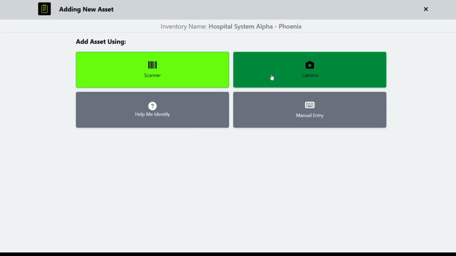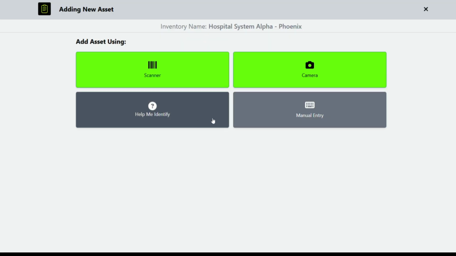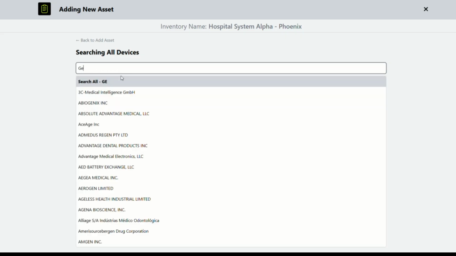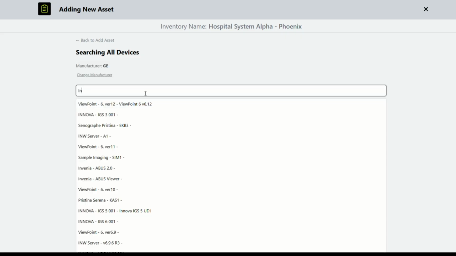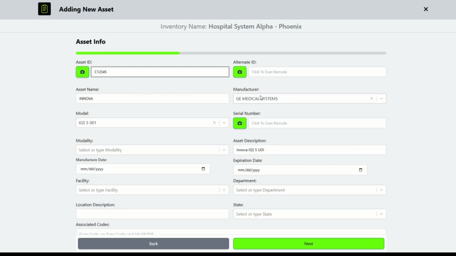Then I have a couple different options on how I can add this device into the system. If there is a UDI, so any device past 2018 is required by the FDA to have a universal device identifier code, which maps into their FDA database, we have the ability to use a Bluetooth scanner or your phone to scan that, and we'll pull a bunch of information from the database itself. That would look something like this. Or if you don't have a UDI on the device, you can click on Help Me Identify, and then you can do a search. We have about 4 million different devices in here, and you, as a user, can search through that and find an asset. You'll get the same information you would get from the FDA.